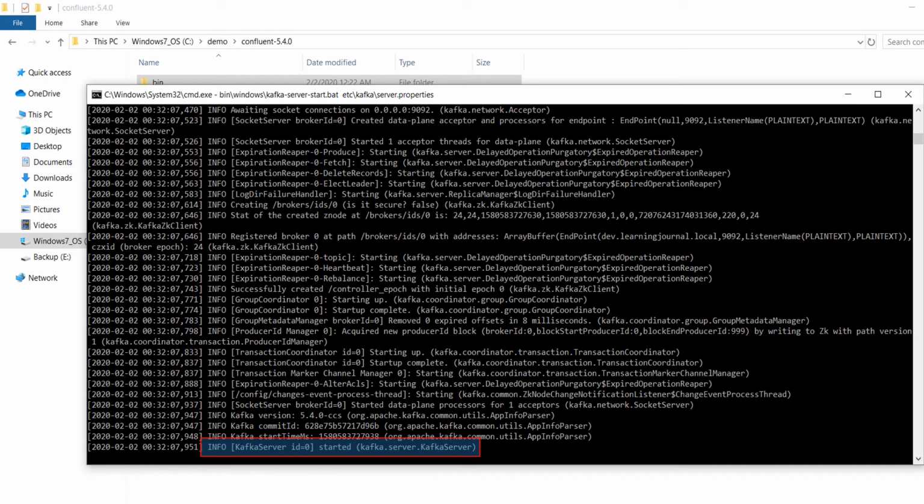Great. Kafka server ID 0 started. That's your Kafka broker ID. You are now ready to play with this single node Kafka cluster. We are done. Do you have a question?